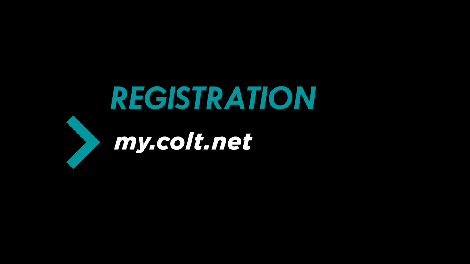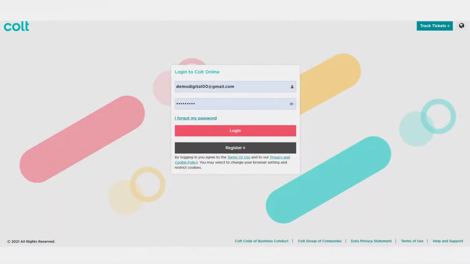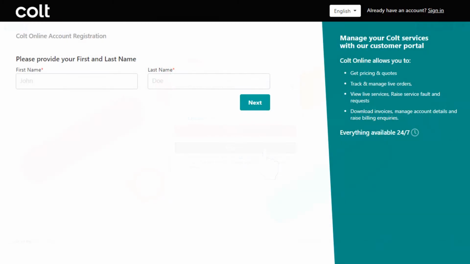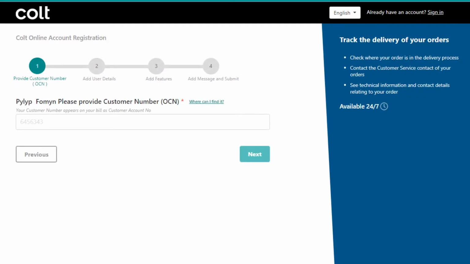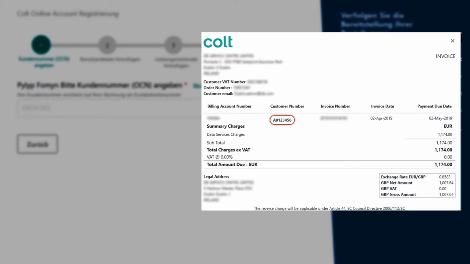So how can you register for a Colt Online account? Well, that's very easy. You only need to type in your browser mycolt.net or search for Colt Online. On the login page, click on the option Register. A new window will open with the Colt Online registration. We enter our first name and our last name and click on Next. In the next step, we have to enter our customer number. If you do not know it, you can click over here. And then we will show you a typical Colt invoice and where the customer number can be found.